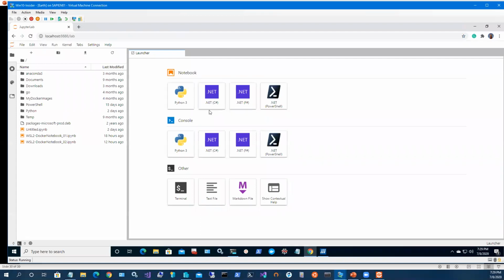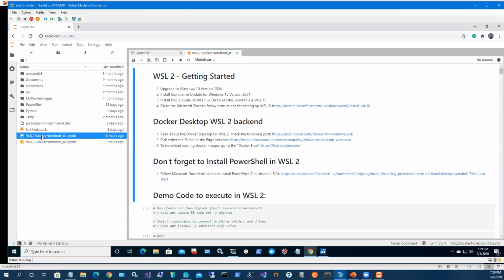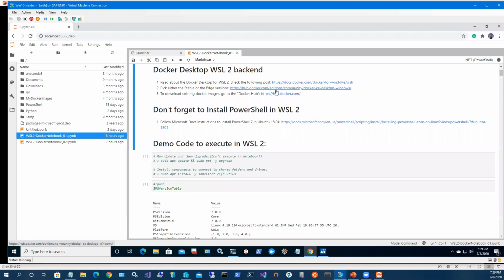And this is Jupyter. You can see here, I have all these notebooks available in these languages: Python, C Sharp, F Sharp, PowerShell, and the console. I haven't tried these yet, but I'll stick to the notebook. Let's open this one first. This is all available for you. I'm giving you this too. So here, I found a way to document for this presentation: use a notebook, give you the links, give you information.